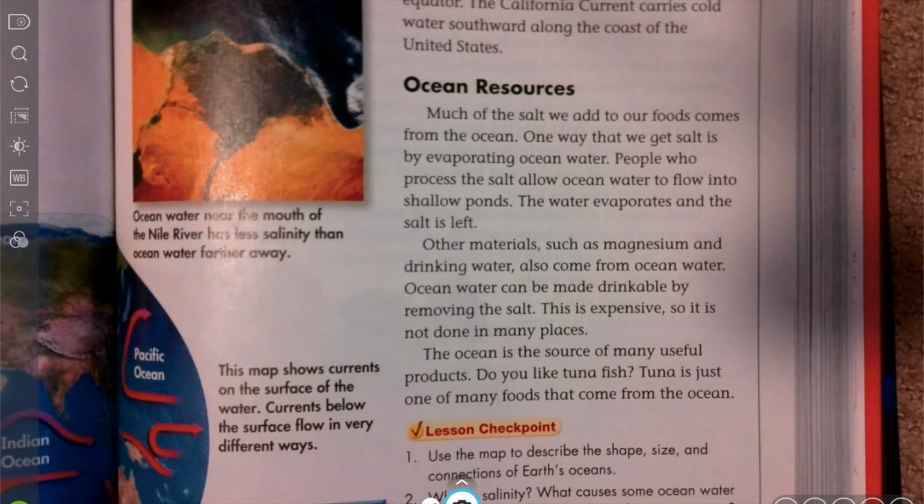Ocean water can be made drinkable by removing the salt, but this process is very expensive, so it is not done in many places. Most places have access to fresh water, so they don't go by taking the salt out because it's very expensive and it takes a while. The ocean is the source of many useful products. Do you like tuna fish? Tuna is just one of the many foods that come from the ocean.